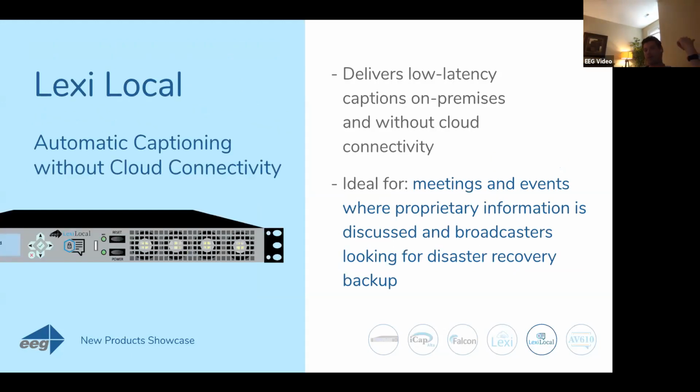We've also, a really big development since the last NAB, is Lexie Local, which is a one RU unit similar in form to our closed caption encoders, that provides automatic captioning without cloud connectivity. This was specifically designed for the three-letter agencies in Washington and other corporate applications, content that isn't really designed for the public, where there may be a no cloud policy just because it's extremely sensitive, like the minutes of a corporate board meeting, or maybe a new product release, something like that.